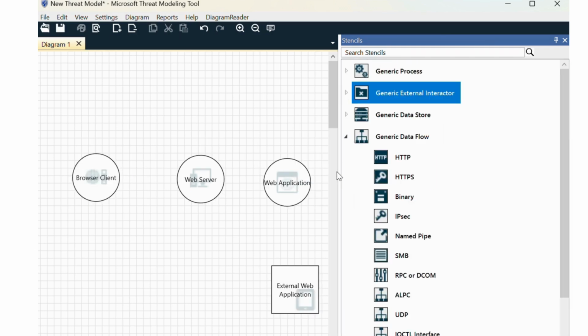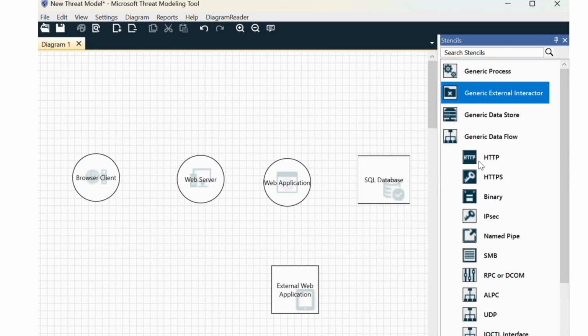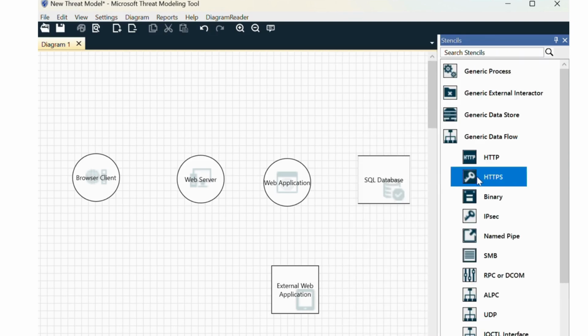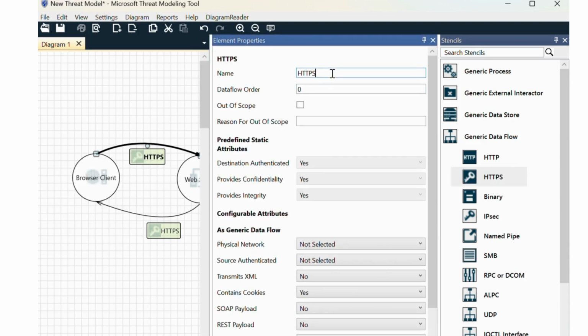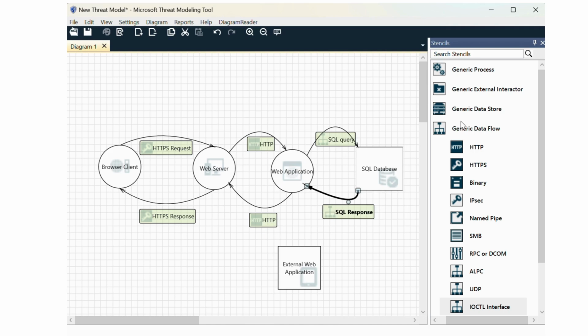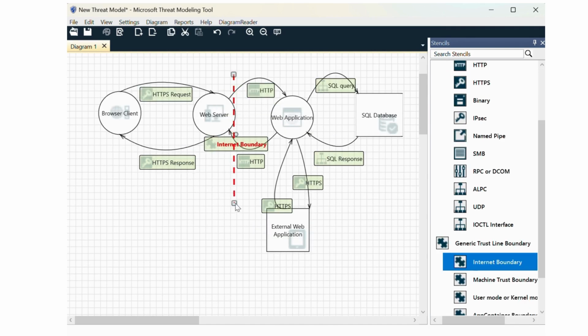Once you have all the components, now establish connectivity between them by dragging the data flow connectors and selecting a protocol of communication, such as HTTP or HTTPS. After making the connection, create a trust boundary between the internet and the internal system.